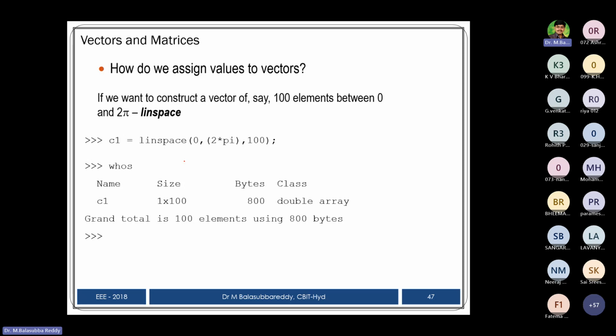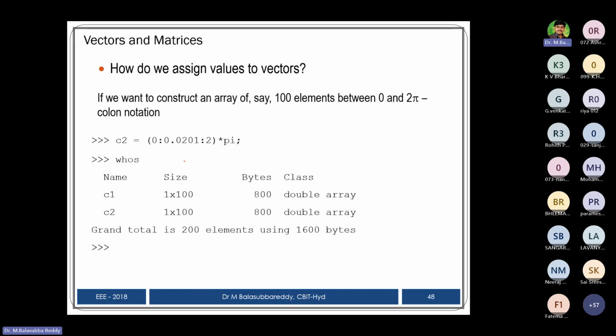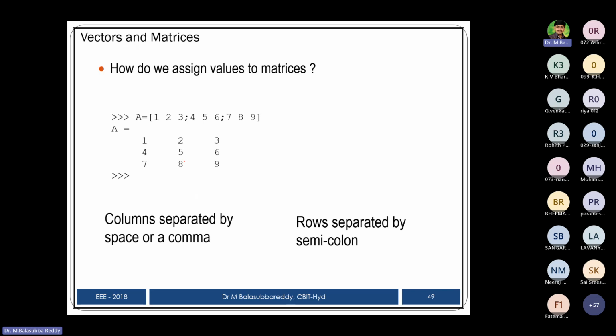Linspace 0 comma 1 and close the bracket, that will give 0 to 1. Between 0 to 1 it will generate 100 values. But if you want only 10 values, 20 values, or 1000 values, that number has to be specified. This is an example we can also use to identify sizes and all these things.